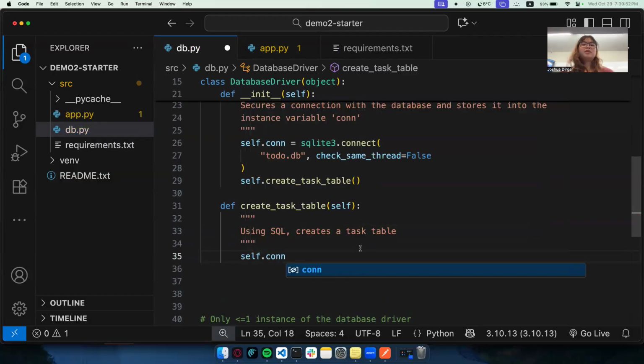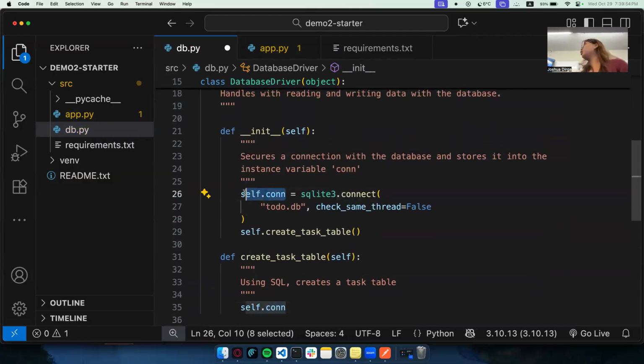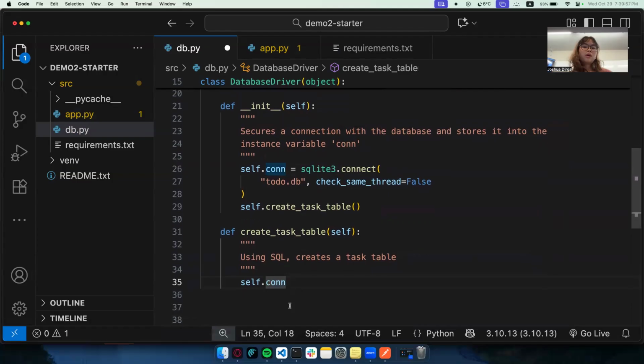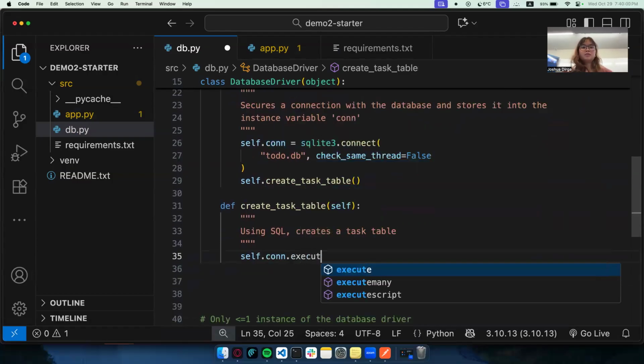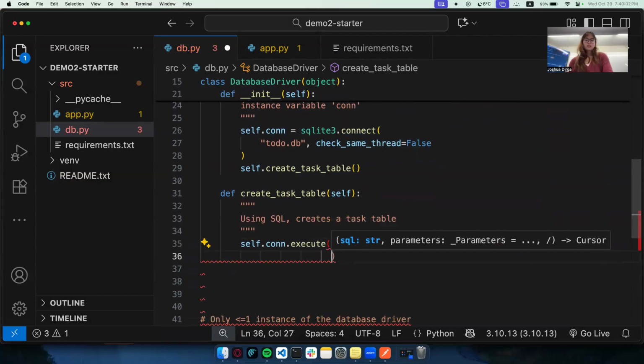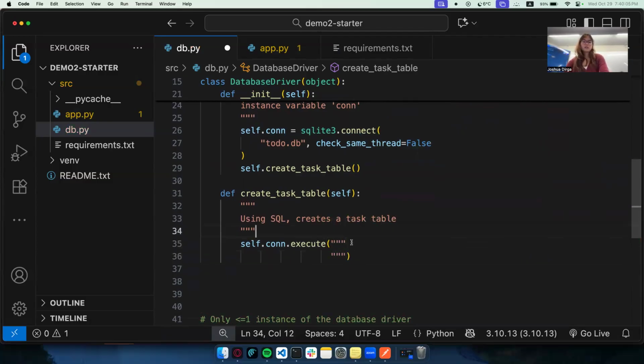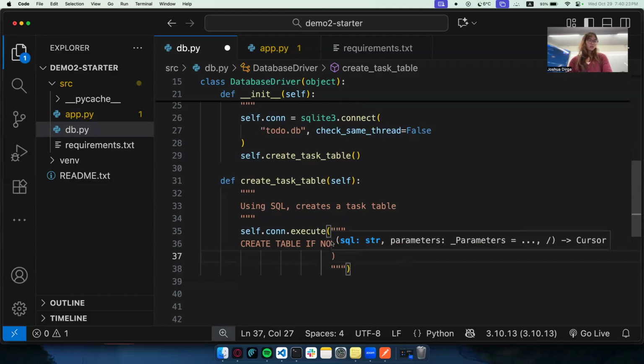So here I'm utilizing the database variable that we initialized in our constructor. I'm gonna execute a SQL command, and this is where we add all of our SQL commands that we learned last week, or on Monday, sorry. And then we're gonna do create table if not exists task. And then here we're gonna add all of our fields, so all of our columns.